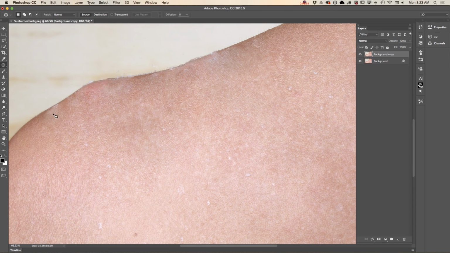I'm switching to the patch tool, selecting this part, and I will move it. Switching to the spot healing brush tool. Just like that.